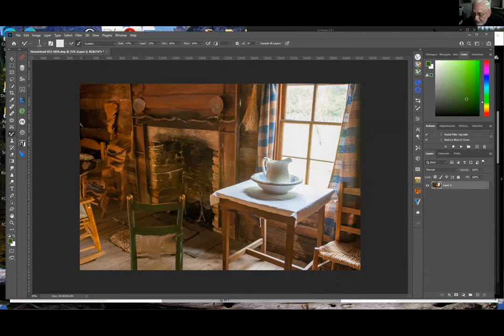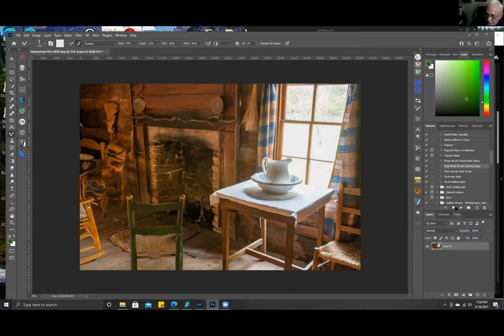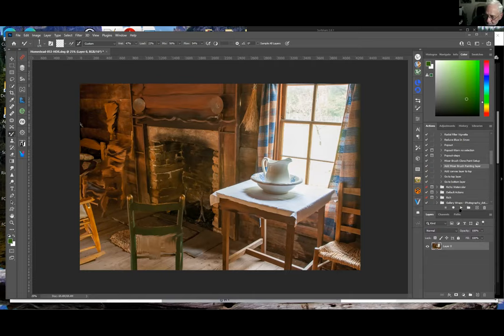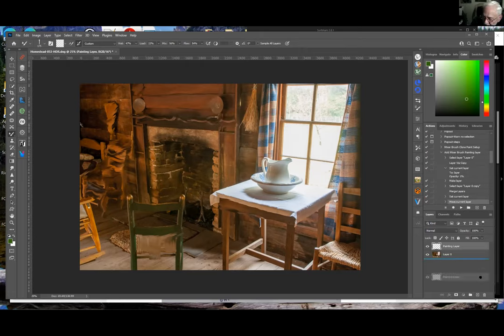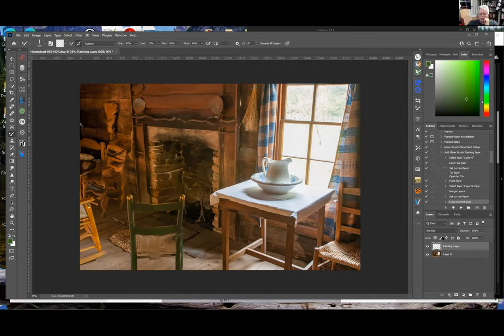But rather than just put a blank layer, let me... I don't see your green coming into this picture at all. My green is turned off. Where? Let me go down here, and this is doing that magic with creating a layer. Stop. Try it again. I guess that's not gonna work. There it is. Nope. Stop. The move command is not currently available.